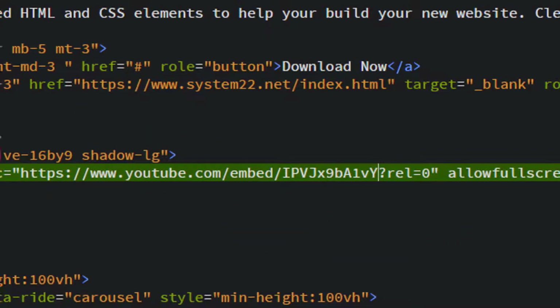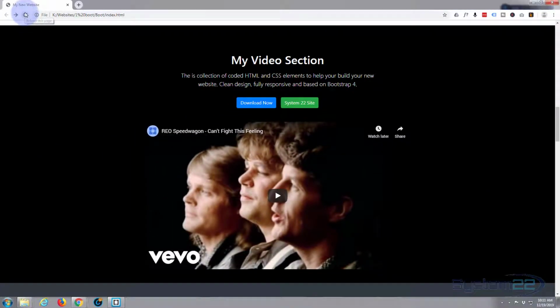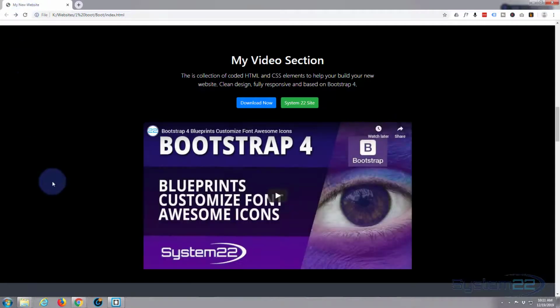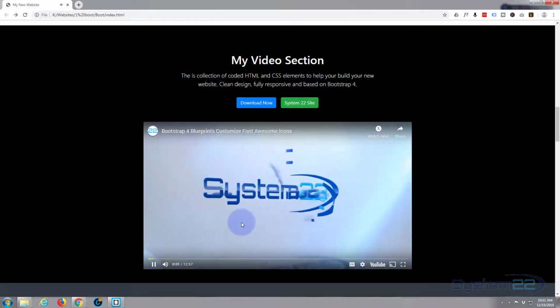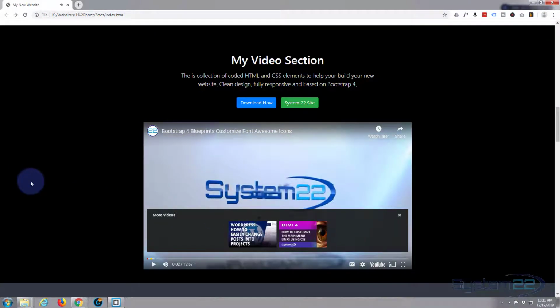Control S, back to the site. There we go. I've got my own little video in there now. Make sure it's going to play. Yep, that's fine. So there we have it. That's how easy it is to edit the video section there and make a link with an external target, a different tab, and update your video info. Really easy. So I hope you've enjoyed that.